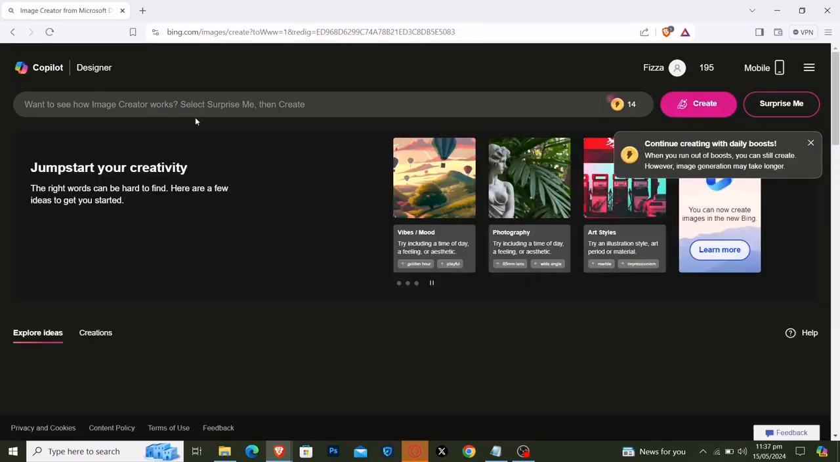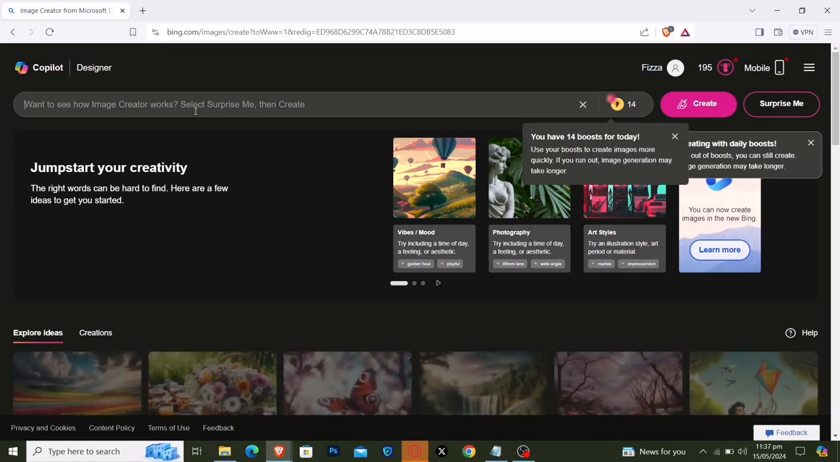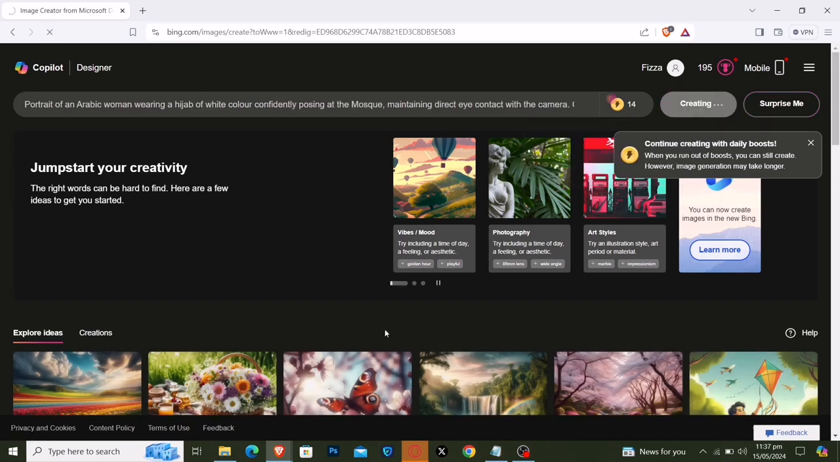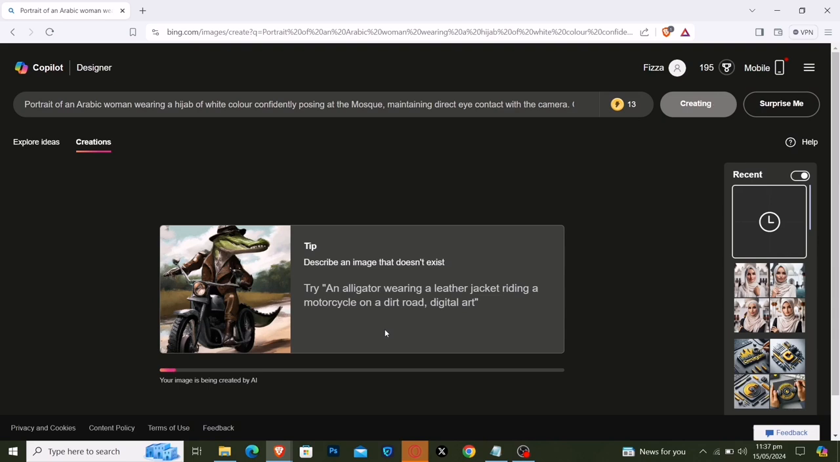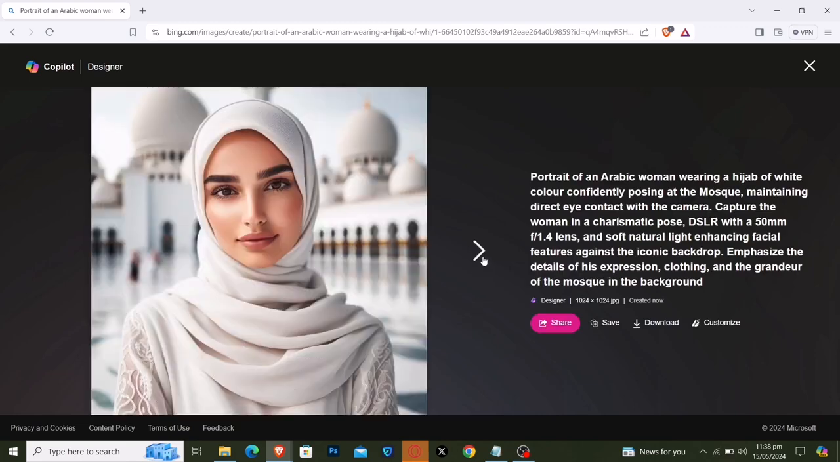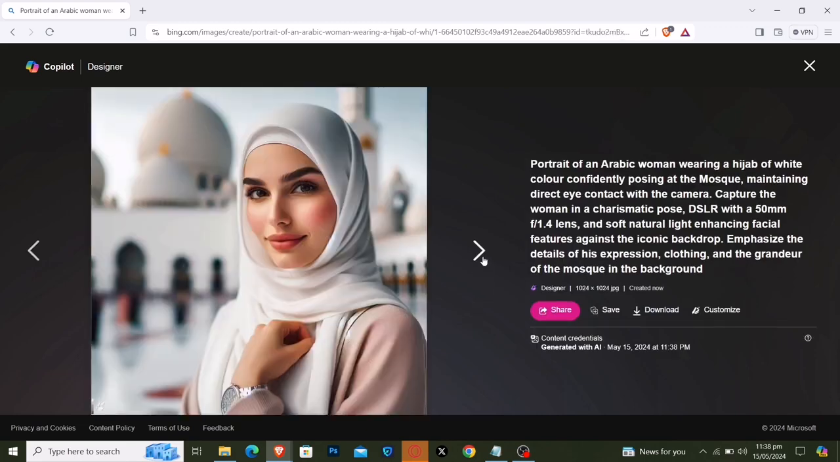You'll be greeted by an intuitive interface. Input your desired imagery or theme into the search field and click Create. Allow a moment for the magic to unfold. Once complete, you'll be greeted with captivating visuals akin to those showcased here.